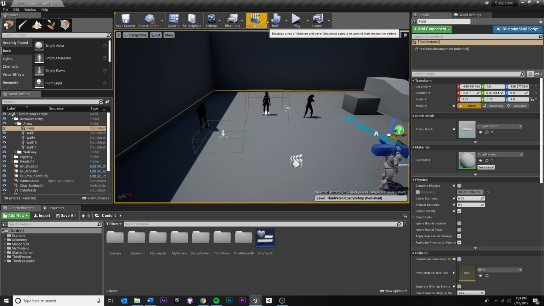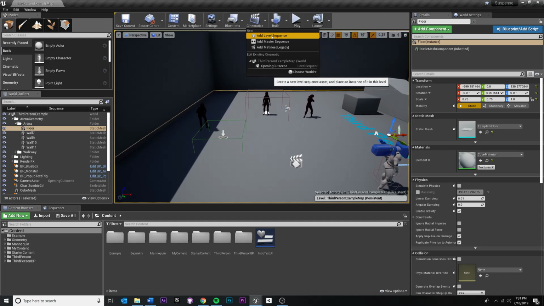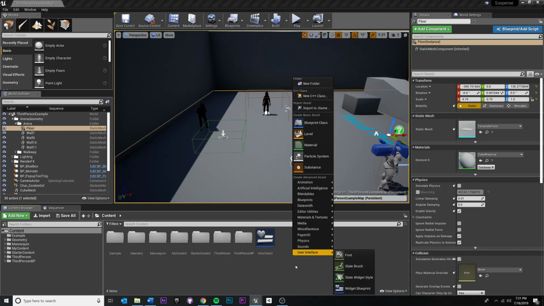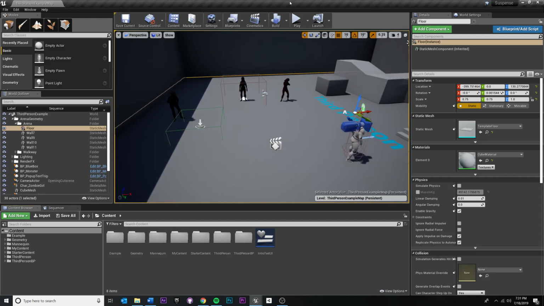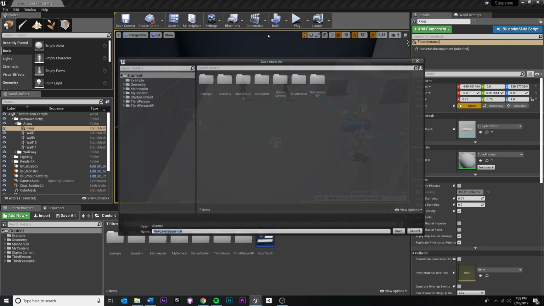If you come to the top, there's two ways to do this. You can actually just come to the top and press cinematics and add level sequence, and if I hover over, it will tell you what it's doing. If you make the level sequence down here, you can do that too. You just have to make sure that you put it in the level as well. So I'm just going to do the easier way up here. So add level sequence and tell it where in your project folder you want it to save. What do I want to call this? Intro establishing shot.